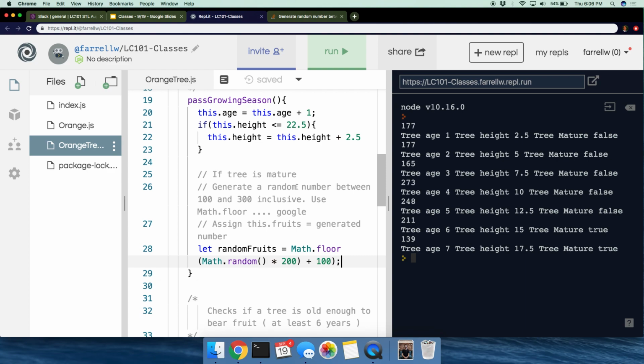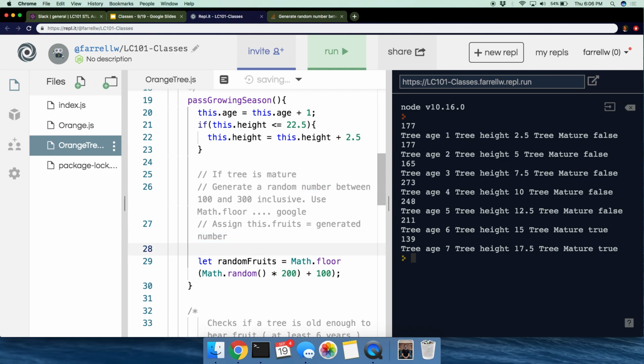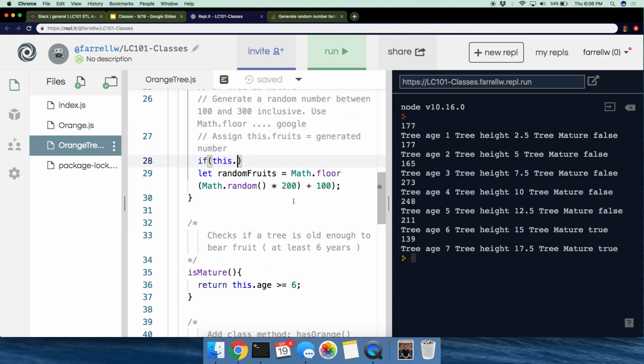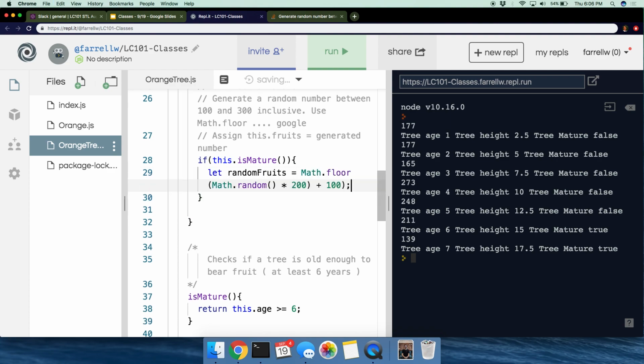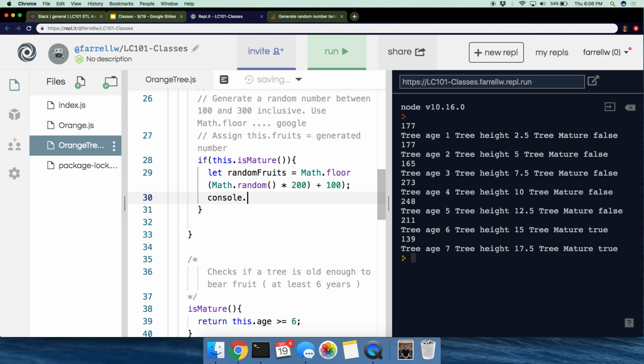All right, following our logic, I'm going to continue coding up here. If our tree is mature, for some of those who still have mature as a variable, it'd be like this, right? But I have my function, which I can call. So I could say if this.isMature, then what I want to do is get a random number of fruits. And I'll console log that random number of fruits out. So I should see, since it's only mature after age 6, ages 1 through 6 not mature.